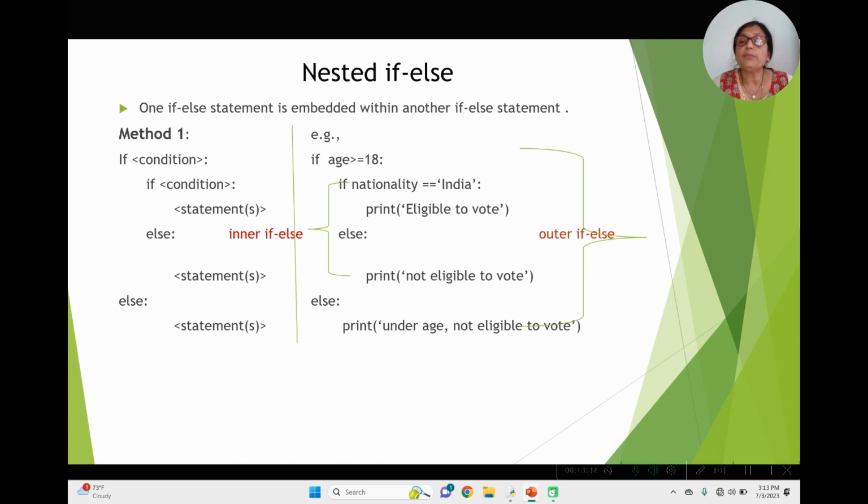What we have done here is written a nested if after if, not after else. Now just see, the condition is age greater than or equal to 18. If the condition is true, that means the person's age is 18 or more, then the inner if will be executed. Then it will check the nationality. If the nationality is Indian, both conditions are true, which means the person's age is above 18 and the nationality is Indian, so that person is eligible to vote.